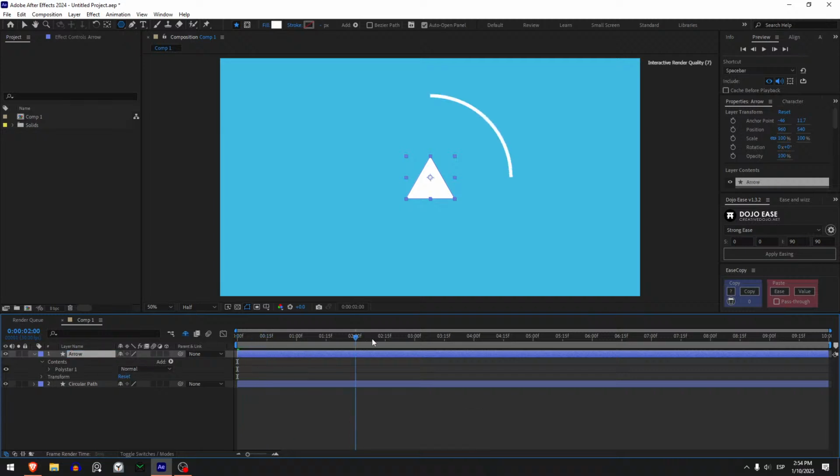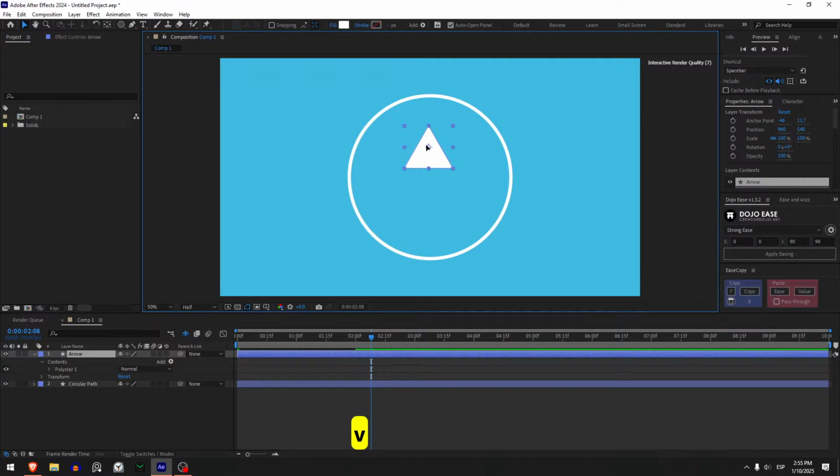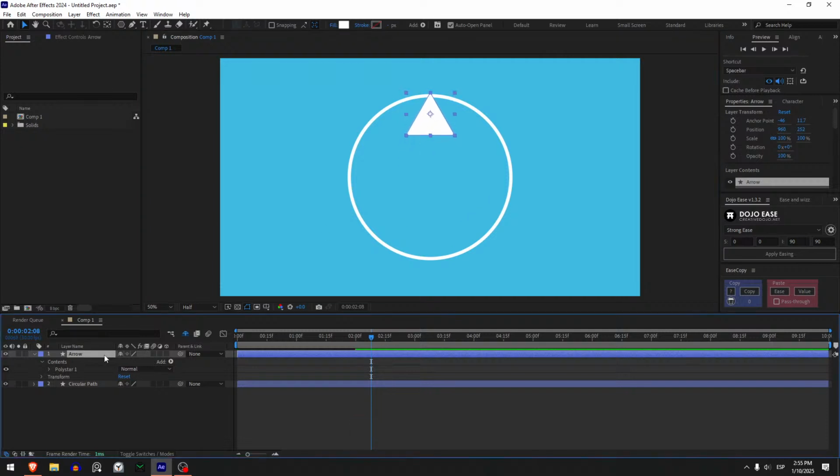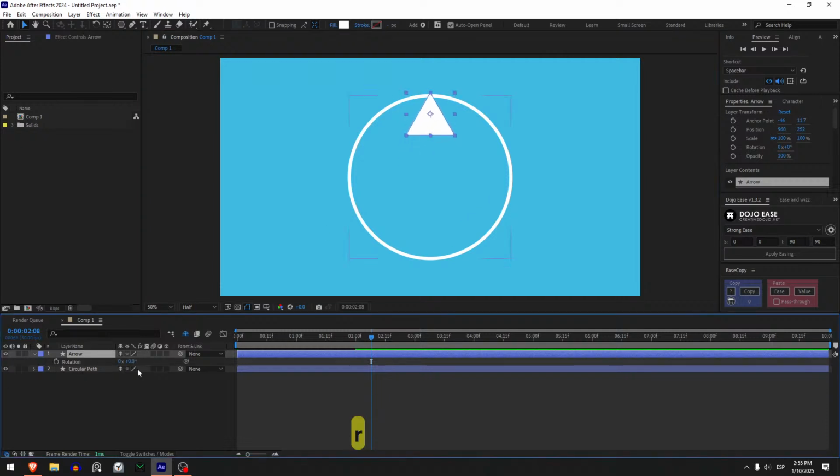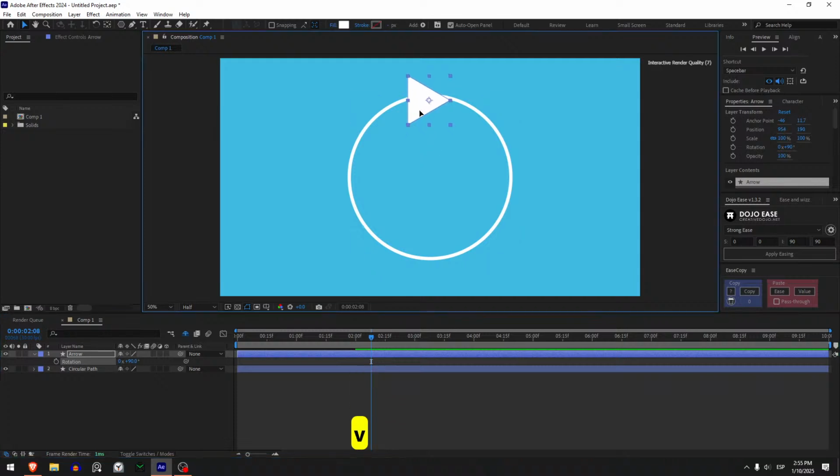Okay. Now we have to position our arrow in the path. So first, let's rotate this. So press R. You open the rotation, and I'm going to rotate this to 90 degrees. There you go. And I want the arrow to start here. Like here. Okay.